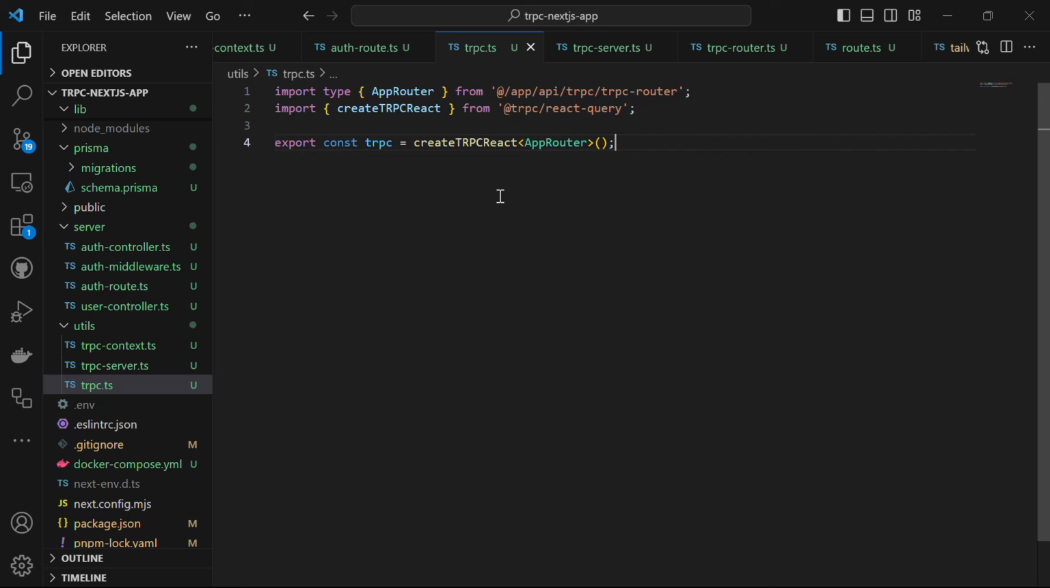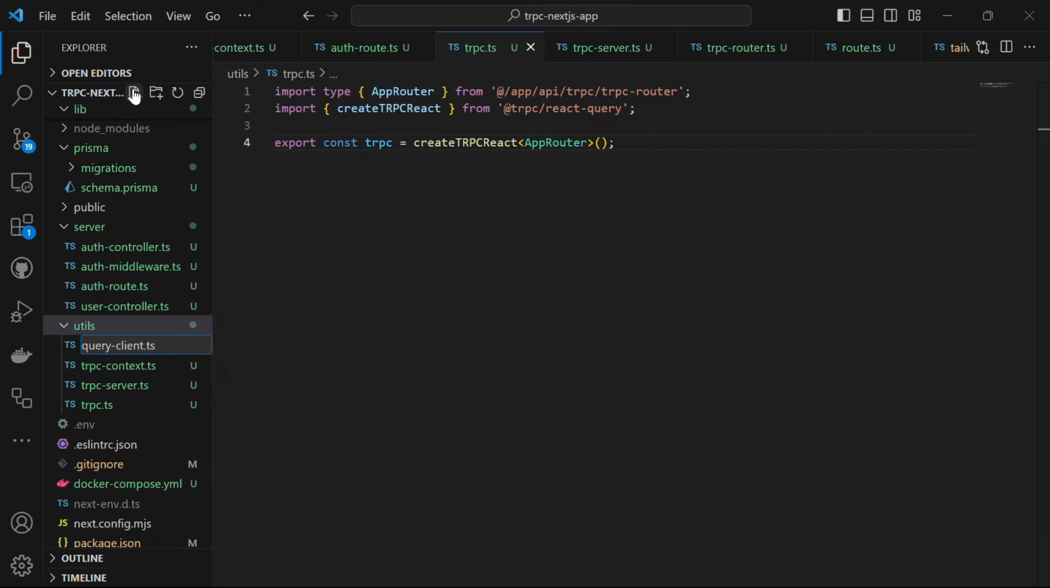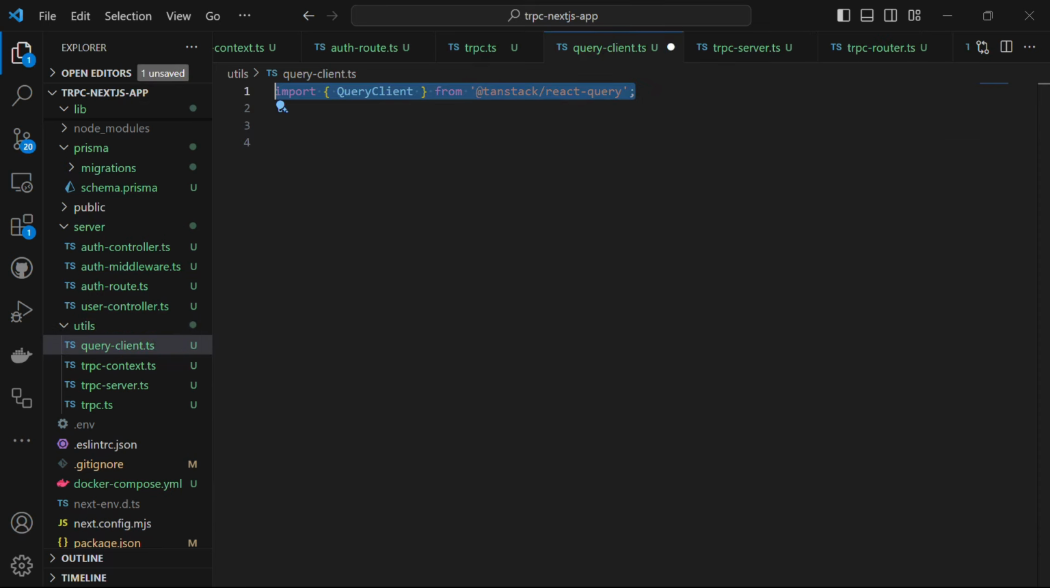Now we want to set up a query client from React Query, which will create a new instance that will manage data caching and fetching in our application. So create another file in the utils folder and name it query-client.ts. So we start by importing the QueryClient from @tanstack/react-query. Then we create a new instance of the QueryClient. This QueryClient instance will be responsible for managing and caching data fetched by React Query. Finally, we are going to export this created QueryClient instance to be used throughout our application.